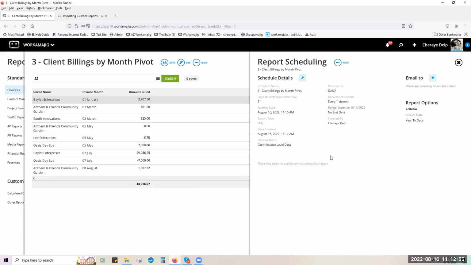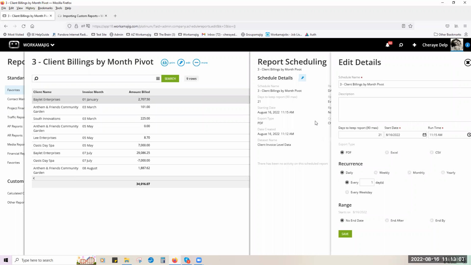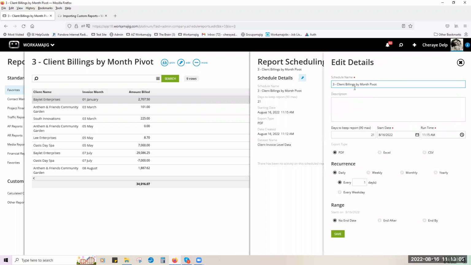Now, you have to set up all of your filters and run it first. Then what you're going to do is come in here and create the schedule. When you click into the pencil, you can change the report name. You can decide how many days to keep it. How are you going to export it out? Is it going to be PDF, Excel? Then you're going to say, how often are they going to get it?